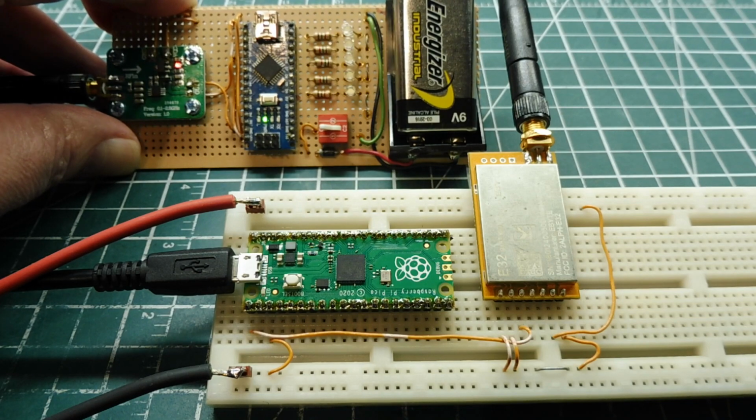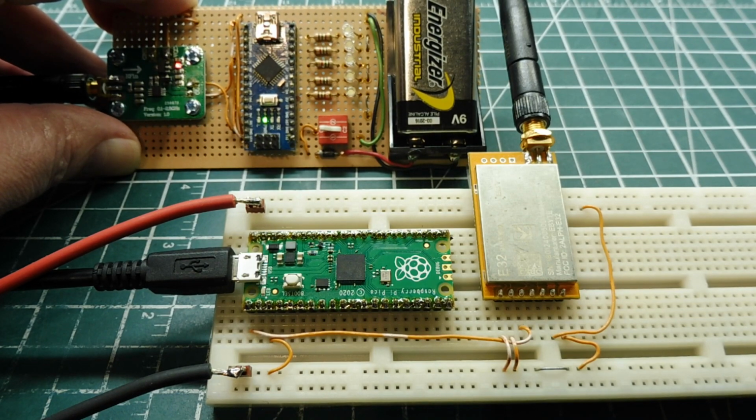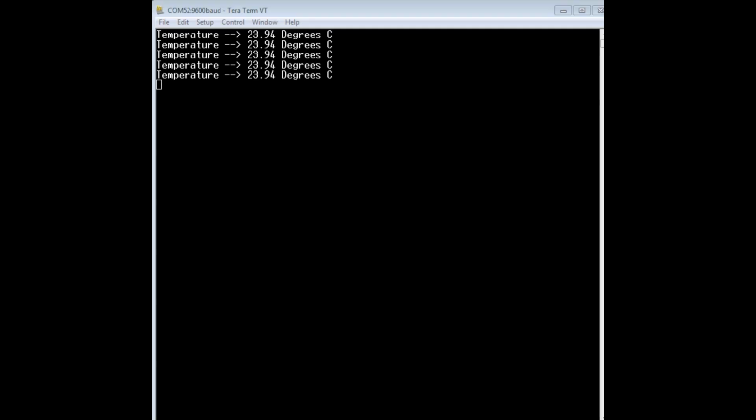So next we'll get a receiver. I'll set up a LoRa radio receiver. We'll have a look at the data that's being transmitted from the Pico microcontroller.